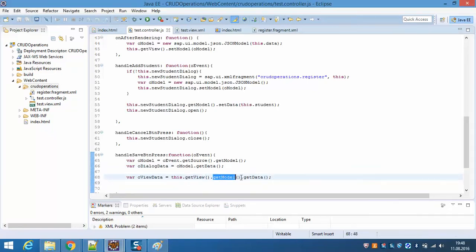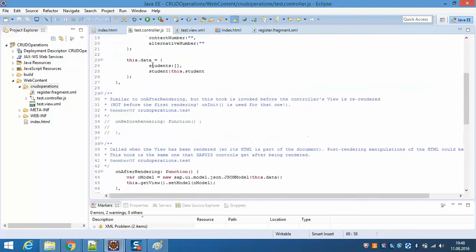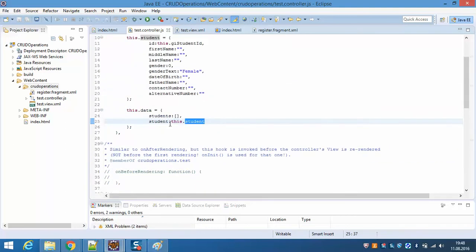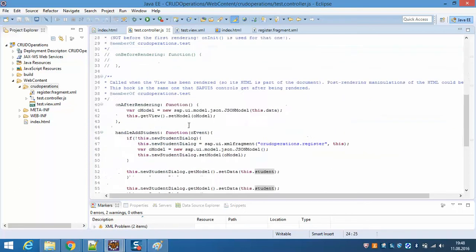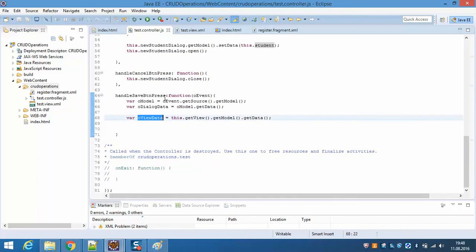this.getView().getModel().getData() will give you this object. In this object I have something called students. I'm going to push the dialog data into this particular students array. Now this is the view data we have, and then what we need to do is create a for loop.